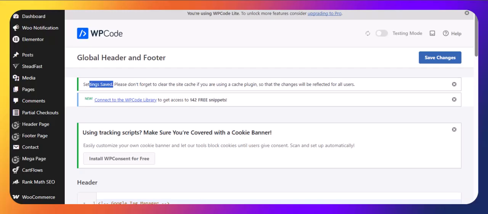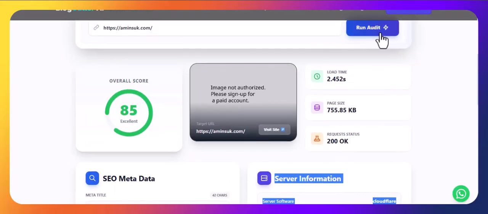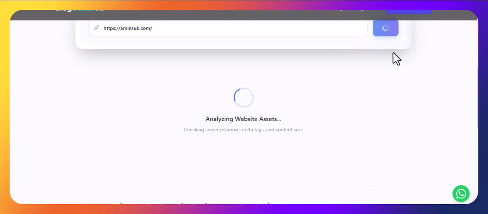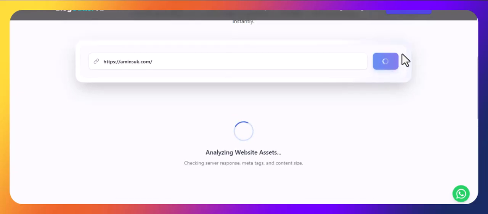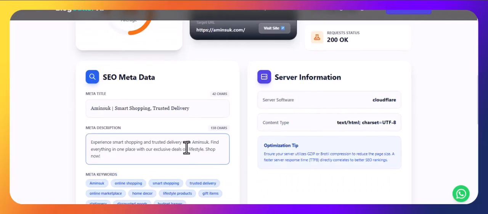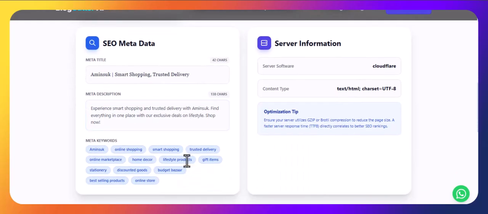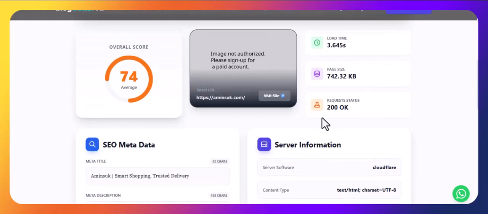Already saved, so now come here and we are checking again whether the meta keyword is showing or not. Run the audit. Sorry, now the meta keyword is showing fine. Yes, the meta keyword is showing now.